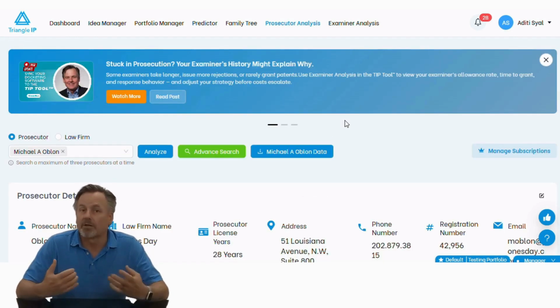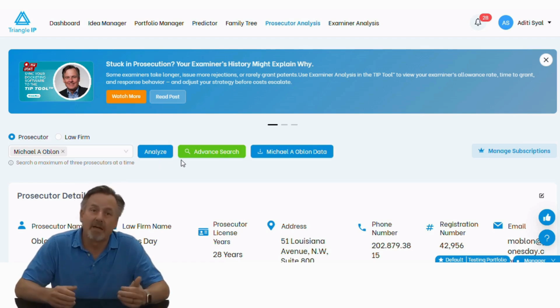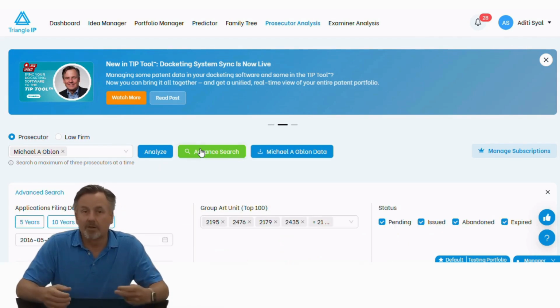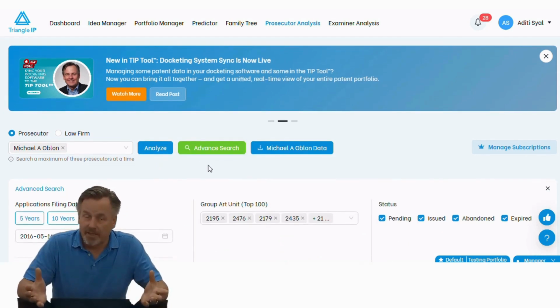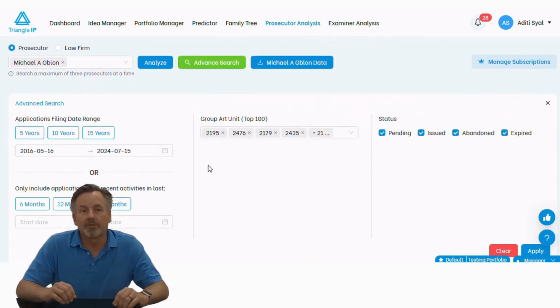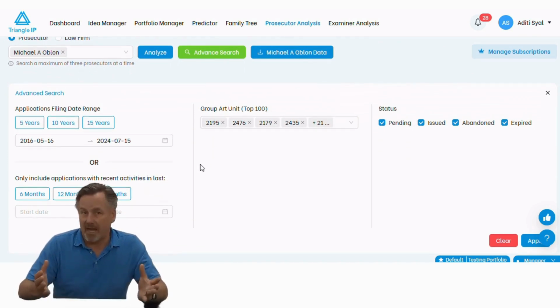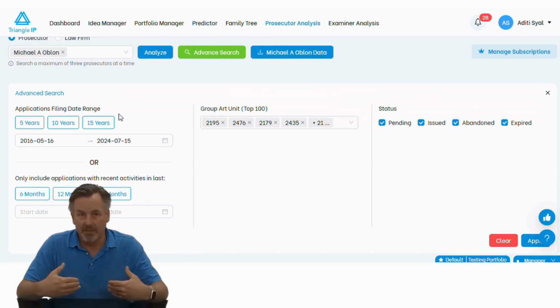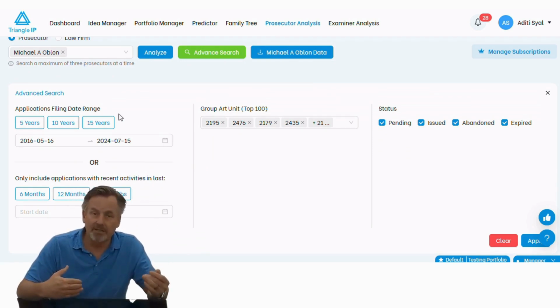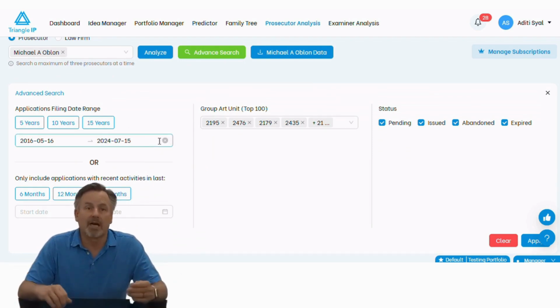In this dashboard, right next to the search bar and the Analyze button, you'll see an advanced search option before the details of the patent prosecutor. Go ahead and click that. It opens up this overlay that lets you filter that specific person's history before you even look at their charts. The first filter is the application's filing date range. You set a start and end date, and the entire profile recalculates for only applications filed within that window.